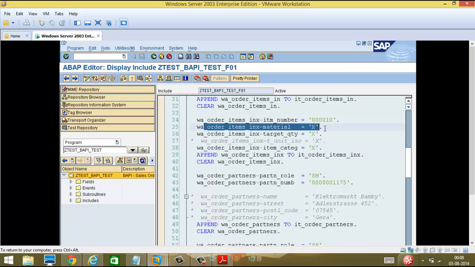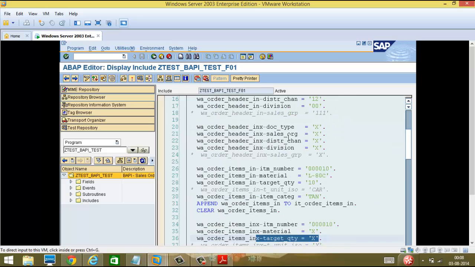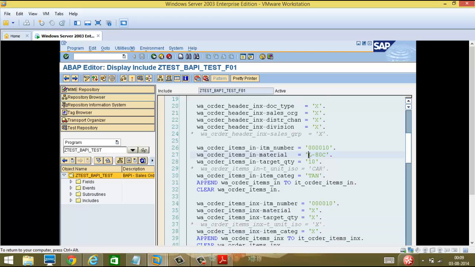You can see that material equal to X, target quantity equal to X. So whatever you pass in the structure of, let's say, order items, order item X, we need to pass a corresponding flag so that SAP knows that yes, material is passed.